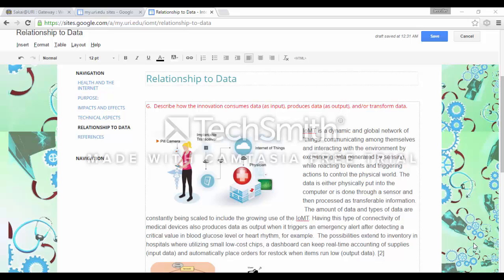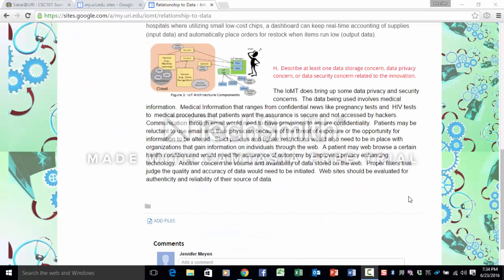Describe how the innovation consumes data as input, produces data as output, and or transforms data. The Internet of Medical Things is a dynamic and global network. It's constantly interacting with the physical world. There could be sensors, there could be people inputting on computers. The output is as simple as an alert or an alarm or some other device that is signaling a medical professional that something is happening.